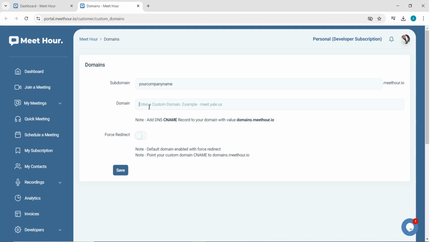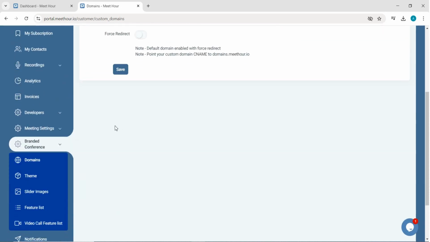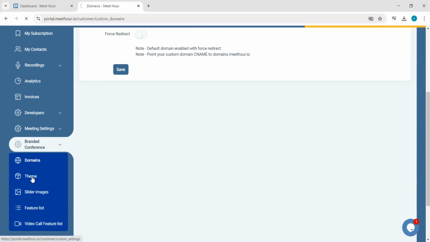Or, if you want a custom domain, you just need to point a name record in your domain provider with the value domains.meetHour.io and click Save. After saving, MeetHour will take a few hours to approve it, and you'll be able to access the domain with an SSL certificate attached. Next, let's set up the theme page.